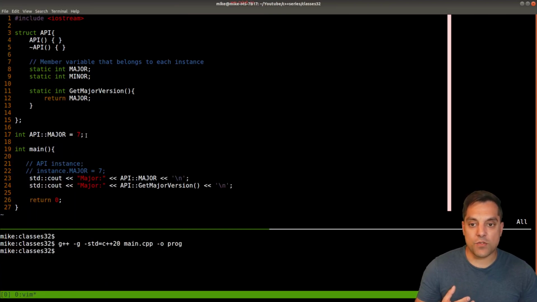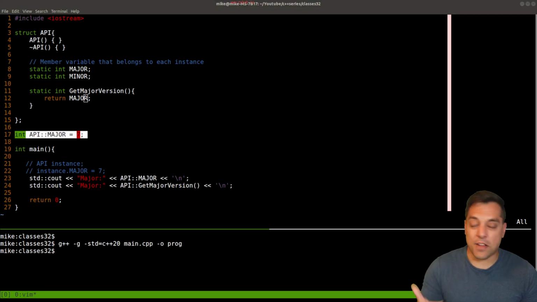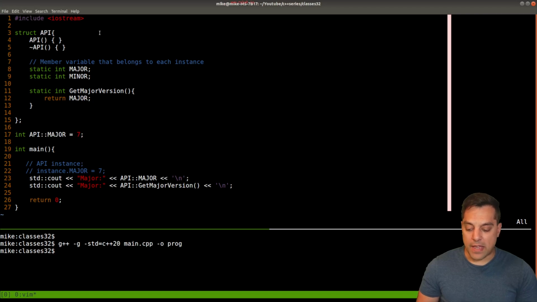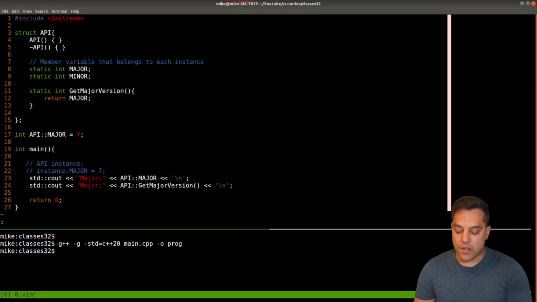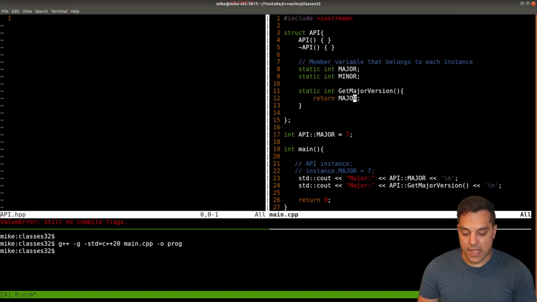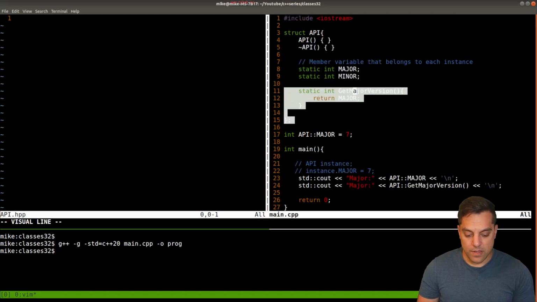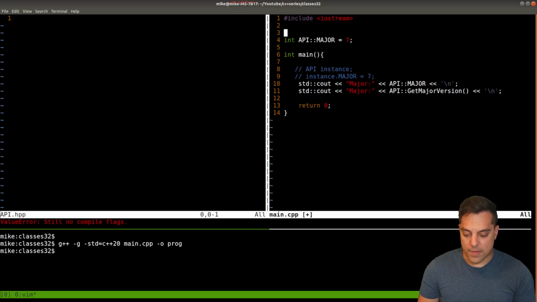And as far as just where do you actually provide the definitions here for your class? In other words, where do I put these static variables here that would have the class scope of API? So really quick, what I'm going to go ahead and do is let's split this window. I'll just make an API header. And let's go ahead and just copy this in.